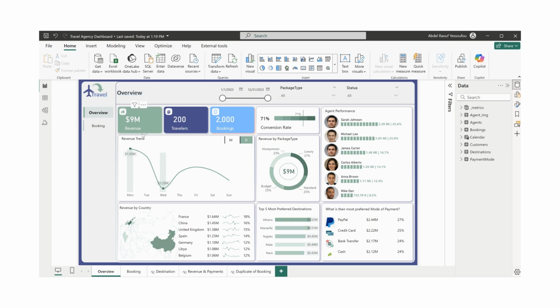Okay, so on the overview page we have the revenue, we have the number of travelers, we have the number of bookings, and on this side we have the conversion rate. I'm going to show you how this was also done. We have the agent performance here, we have the revenue trend, and that can also be displayed by month, and then we have by day, and then for each one of them you can see that we highlight the highest and the lowest. Okay, so on this side we have the revenue by package type, down here revenue by country, we have the top 5 most preferred destinations, and we have the most preferred mode of payment.